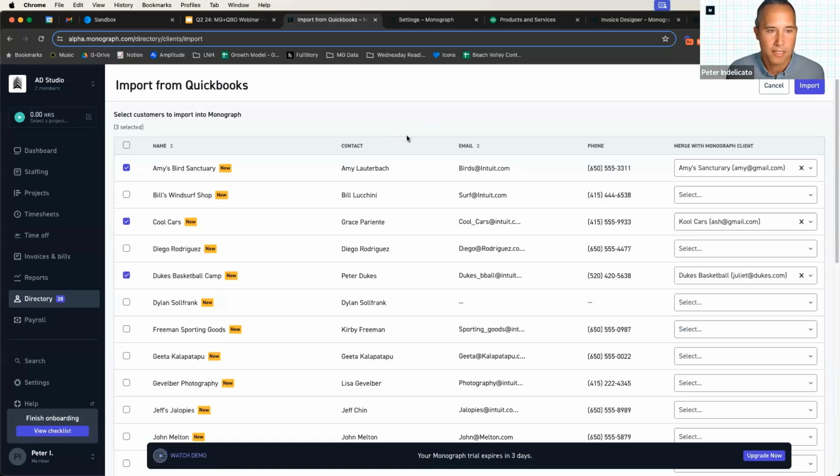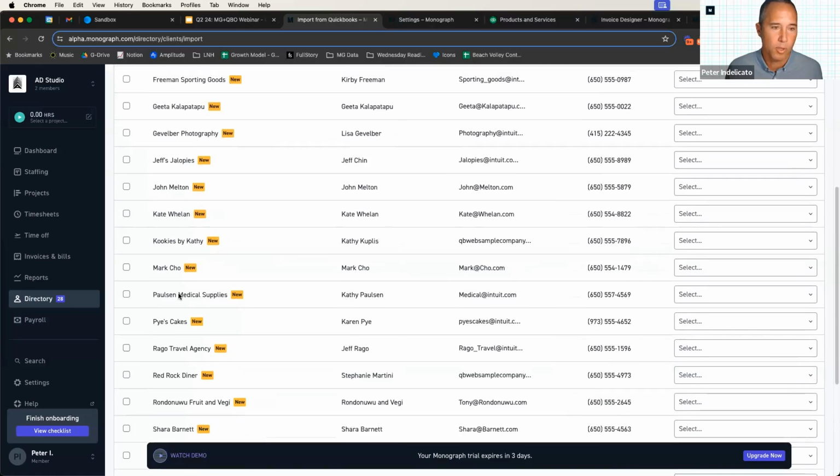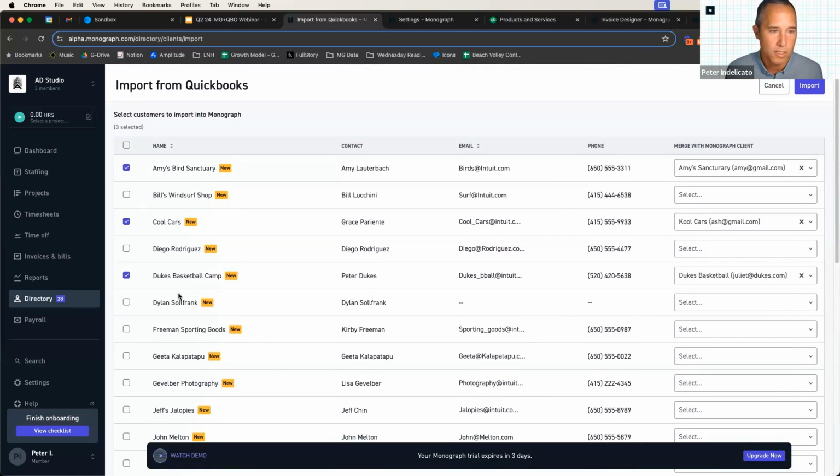And here I can see a number of customers that we've pulled in out of QuickBooks. So these are a bunch of customers that exist in QuickBooks. And you can see that over here on the right, I can merge some of those customers from QuickBooks with the clients in Monograph. So this is a list of the customers that are being pulled in from QuickBooks, and I can select which ones I want to import. I'm going to import them all.